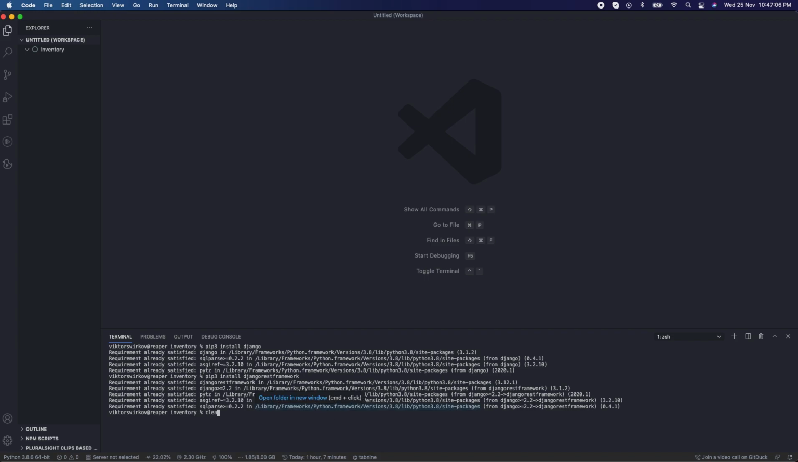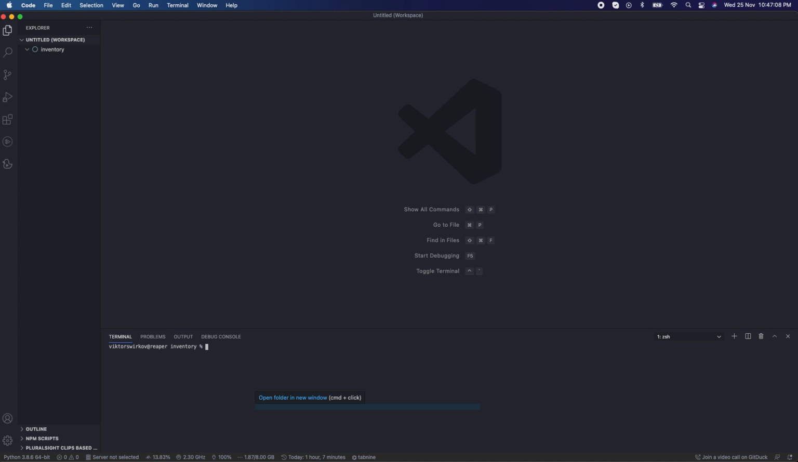Now that we've gotten that done, what we can do is create a project. The project folder is simply for your settings and your server file, so development and production server, and then the settings, so how your project will be laid out.